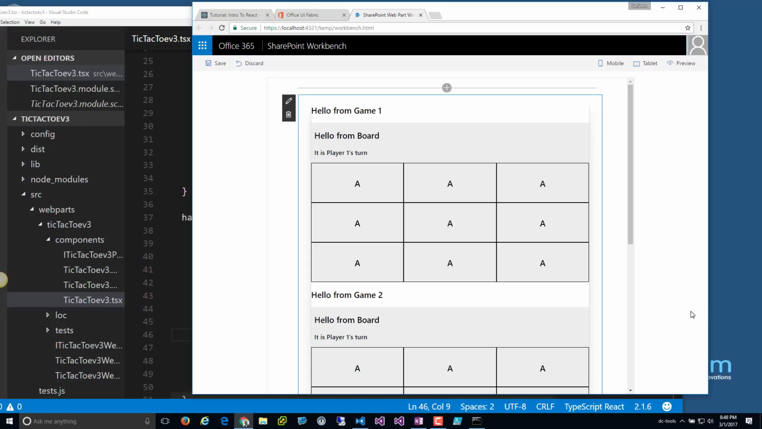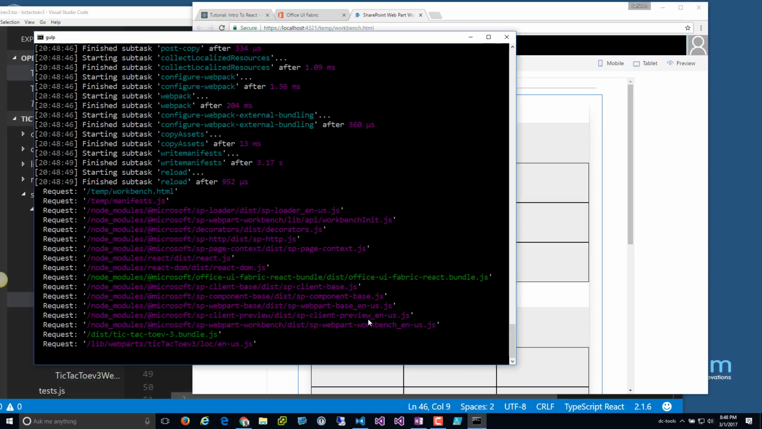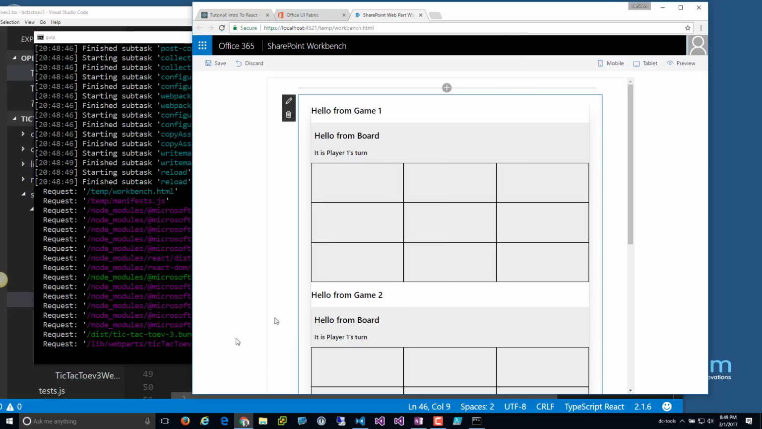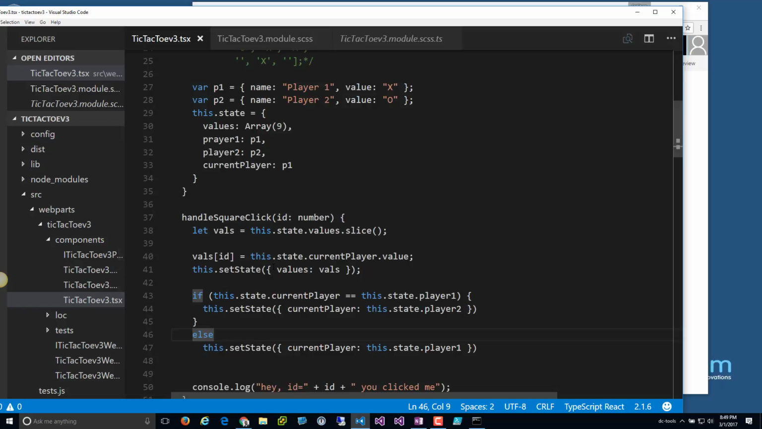So now if we save this, and hopefully this works as expected, there's a couple of things we can look at to ensure that this is working as expected. Now we expect the player 1 to change. Uh-oh, something broke. Ugh. All right, what happened?